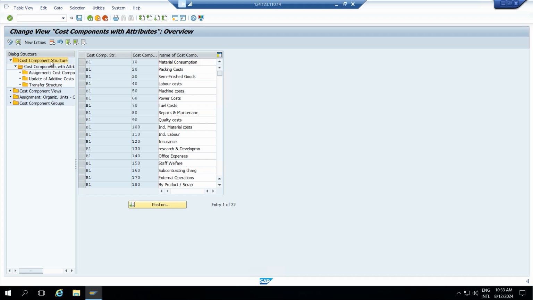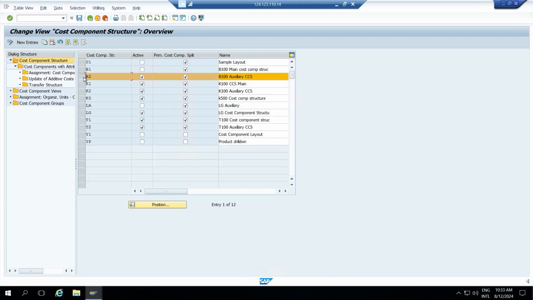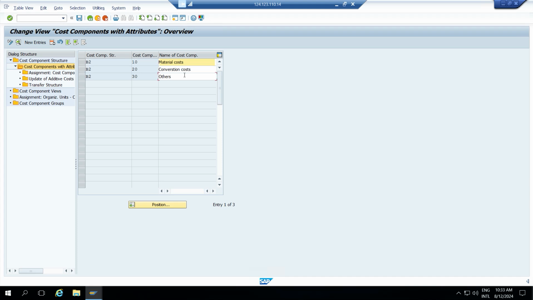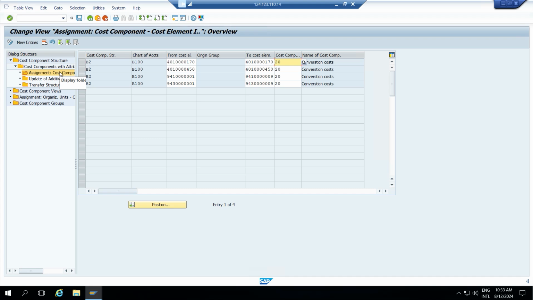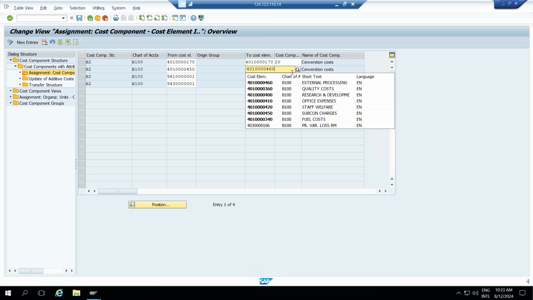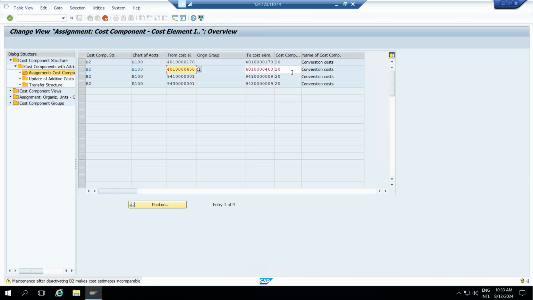Then go to the other cost component structure, the auxiliary cost component structure, which is B2. Click on cost component attributes. This is not others, this should be overheads, sorry. Now we will include it in the conversion cost. Select conversion cost, click assignment of cost component. Yesterday we had created an account called 450. This 170 is not correct here. Okay, 450, and here I will just change it to 460. Now that will include external cost also in the conversion cost.